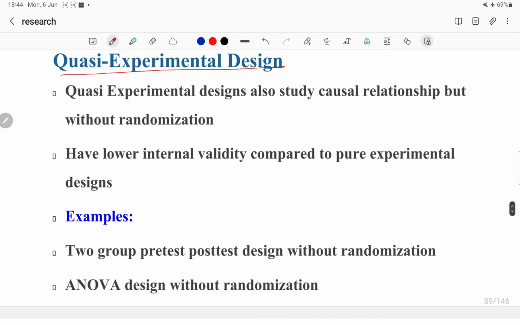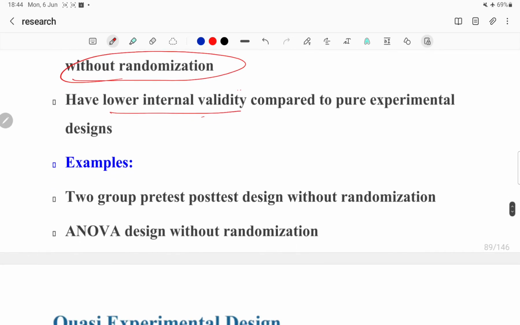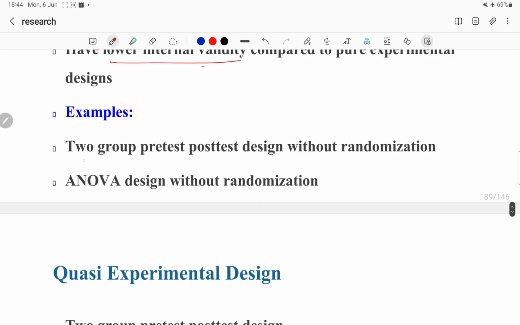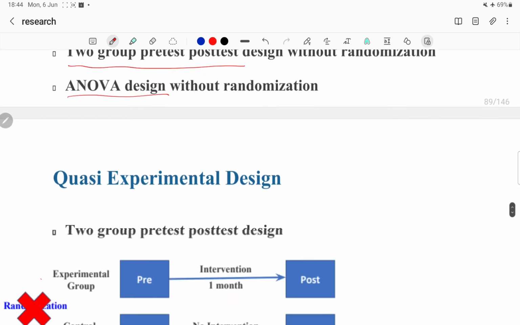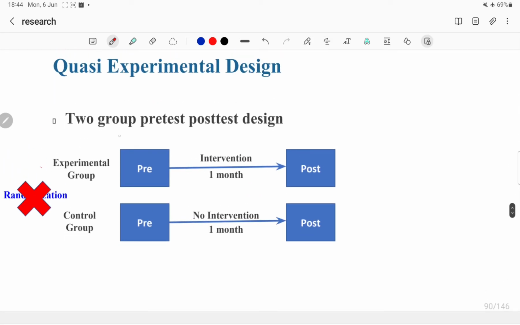Now see the quasi-experimental design. The same will be done, but there will be no randomization. This has lower validity compared to pure experimental. So the same will be done: two group pre-post and ANOVA design. The same is happening, two group pre-test post-test design. No randomization is done.